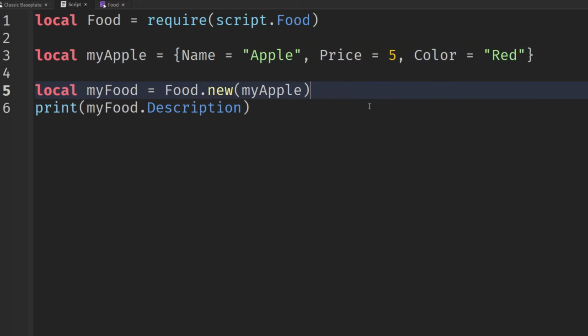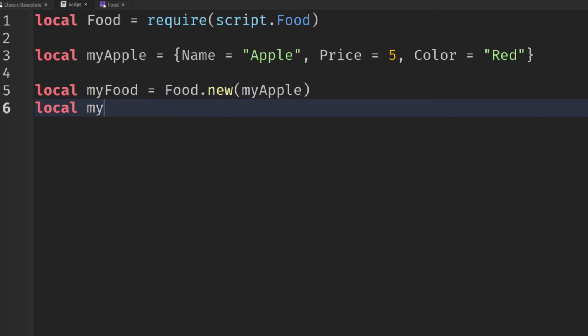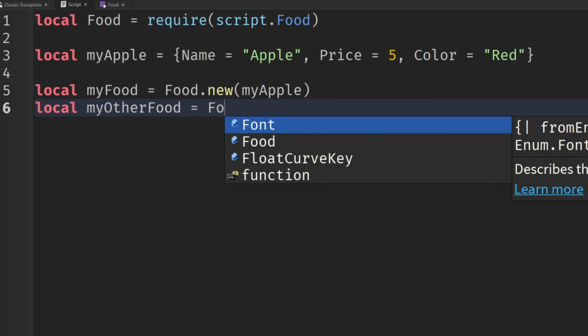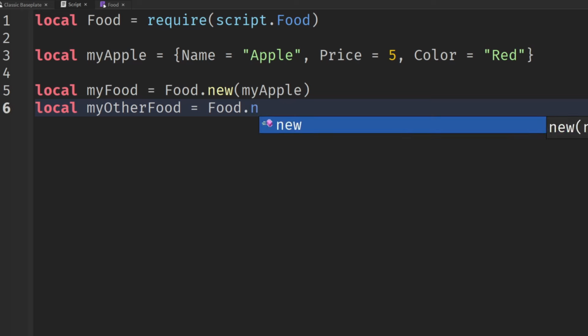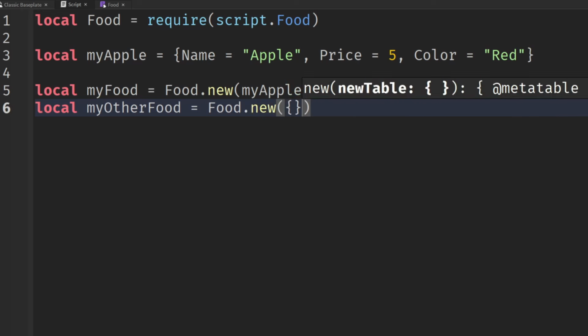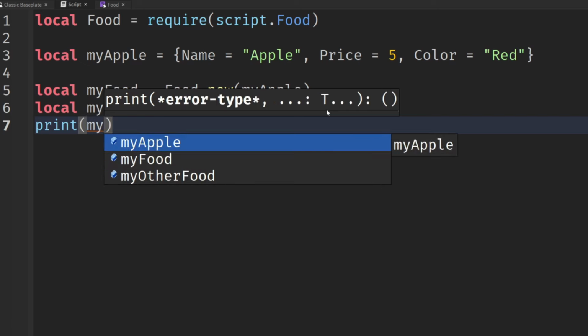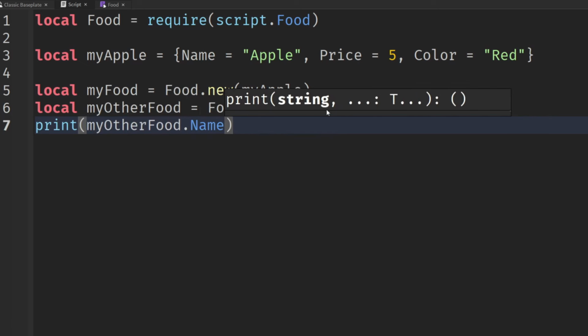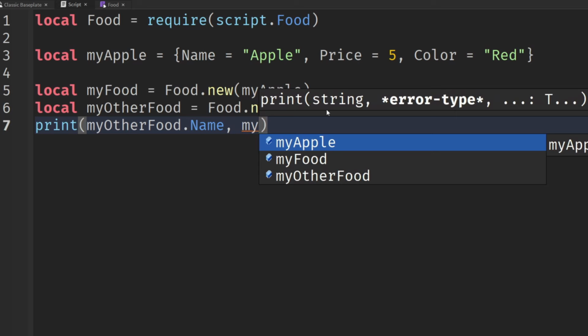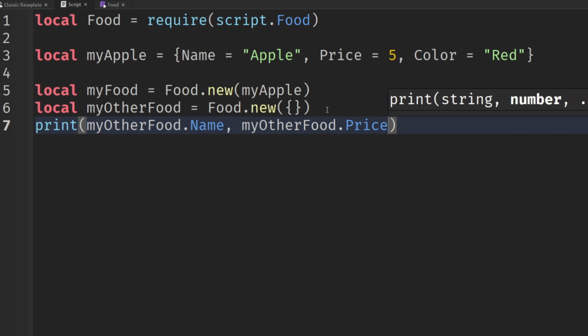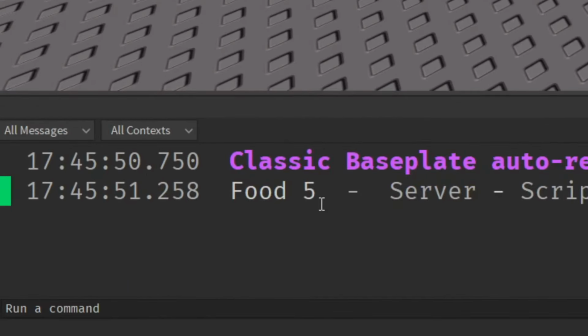We could go ahead and create an entirely new food, right? We could say local myOtherFood equals Food.new. And this time we're going to supply an entirely blank table, so there are no properties of our own that we're creating. And I'm going to say print myOtherFood.name, myOtherFood.price. And when I run that, I'm going to find out Food 5, because there are all the default values.